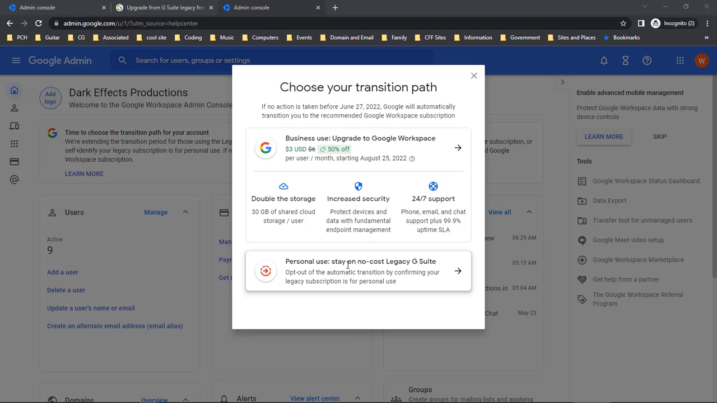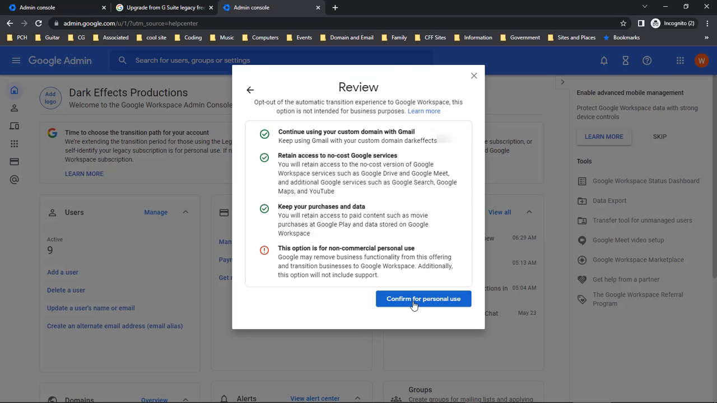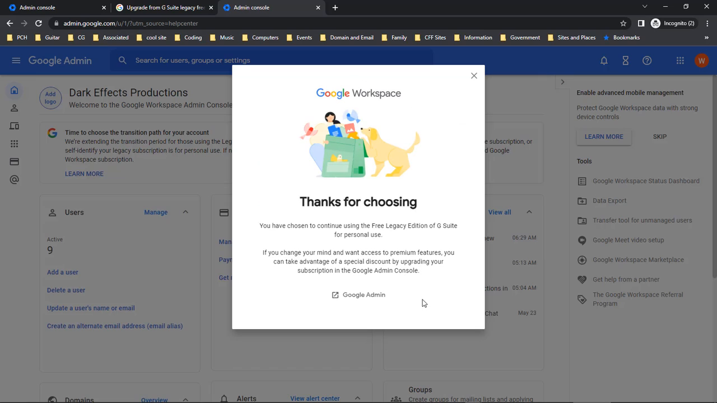So we're going to come down here. We're going to choose personal use, stay at no cost legacy G Suite. Click here. And then it says right here, continue using your custom domain and Gmail. Retain access to no cost Google services. Keep your purchases and data. This option is for non-commercial personal use. Google may remove business functionality from this offering and transition businesses to Google Workspace. Additionally, this option will not include support. Go ahead and click on confirm for personal use.